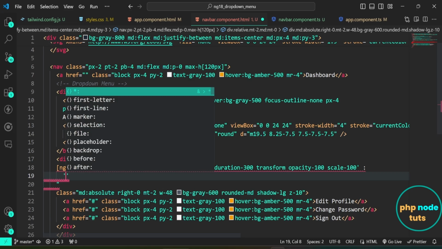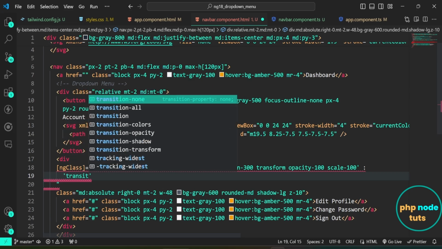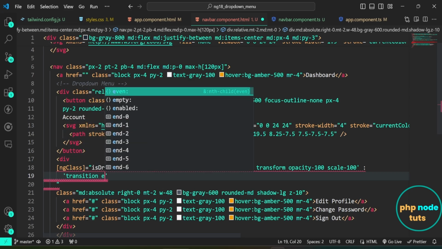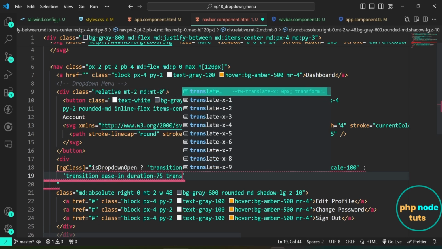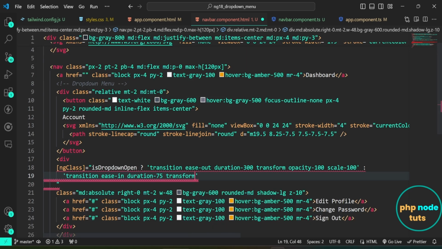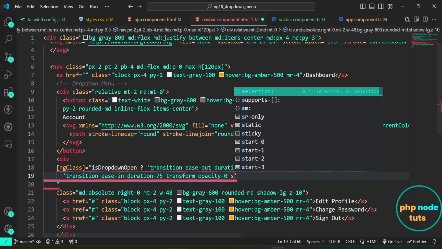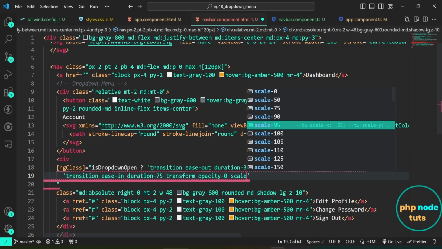In single quotes, add transition, ease-in, duration-75, transform, opacity-0, scale-95 for a smooth fade-out animation with a duration of 75 milliseconds. This makes the element invisible and slightly smaller when isDropdownOpen is false.